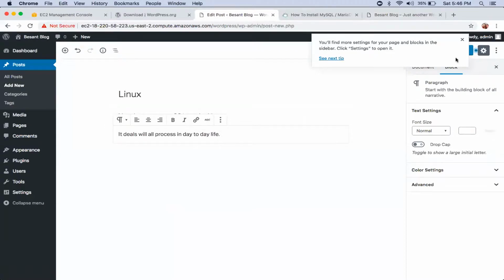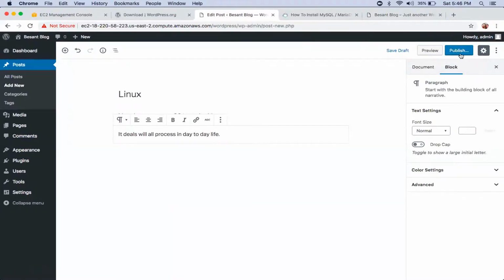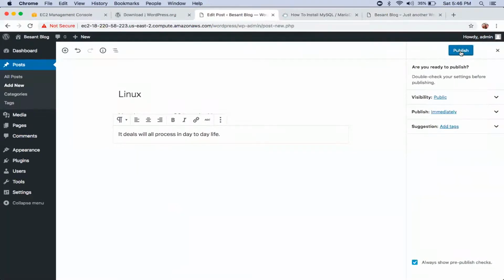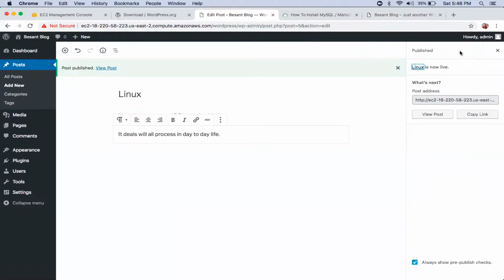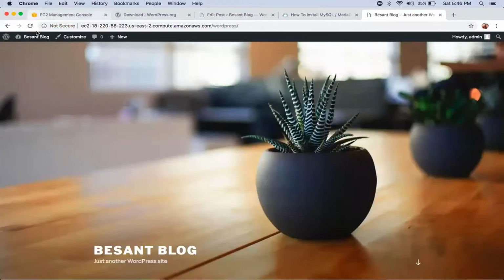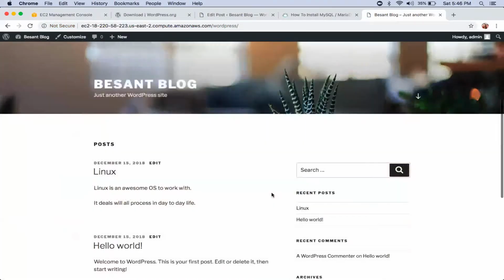Simply. Okay. Now, once you do this, there is an option called publish. So you are publishing your blog. So once this is done, your blog is published. Now just refresh. Your blog is published.